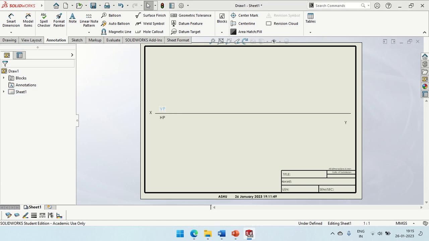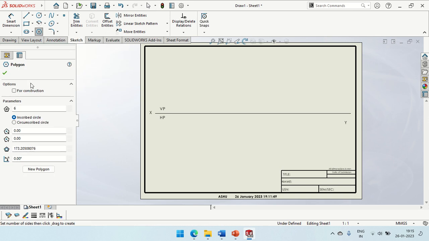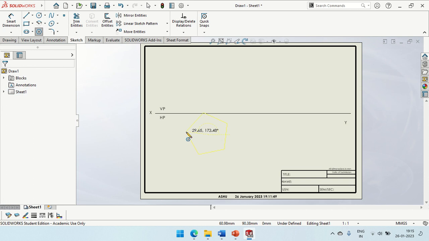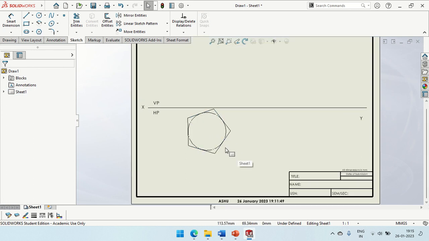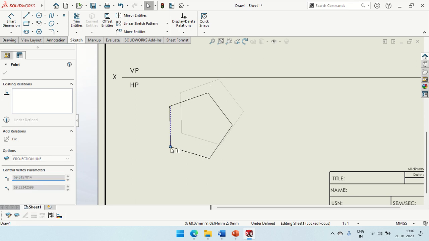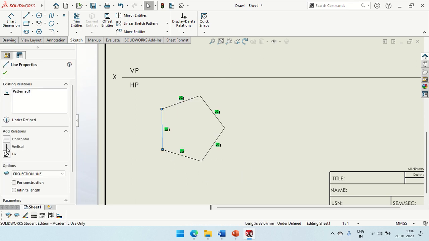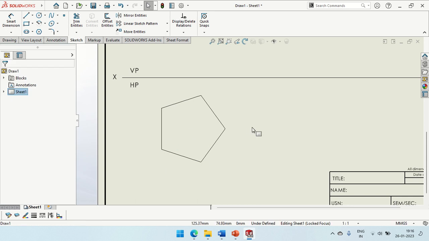Second step is to draw the pentagon. How to do it? Go to sketch, select the polygon option, the number of sides in a pentagon is 5, make it 5, click, and just draw a pentagon like this. Press escape, zoom in, delete the inner circle, select any one corner of the pentagon and move it wherever you want. After that select this line and make it vertical, then only the pentagon will rest on its corner. Okay, this is the proper way of making the polygon rest on its corner.